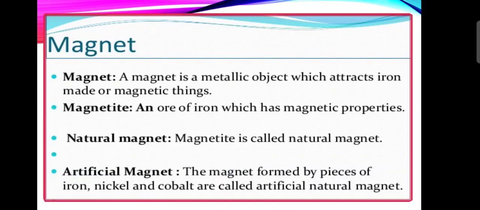Let us recall the topics that we have learned. Magnet is a metallic object which attracts iron and magnetic things. Also we know that we get magnets from magnetite, which is an ore of iron which has magnetic properties, or a stone or a rock which has been given the name magnetite.